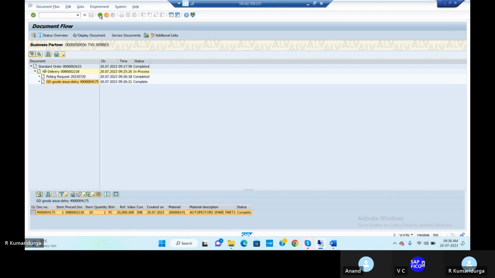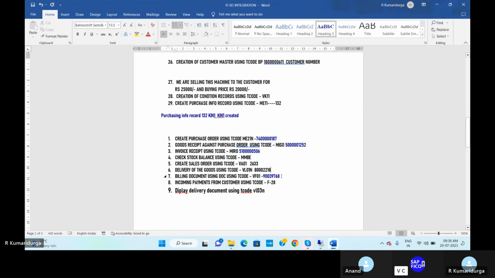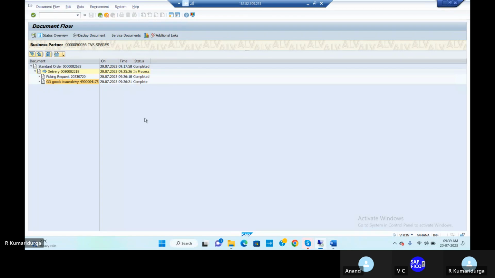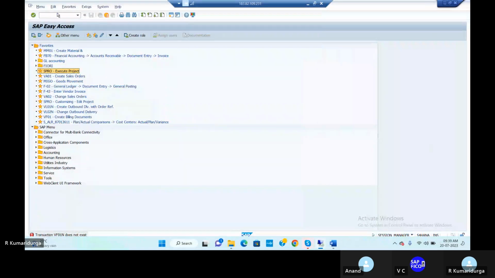Okay, this is the way you can see it, you need not worry. And the next one, the last one, is the billing document, right? VF01 is the billing document. Give /n and go to the transaction code VF01. Go to the transaction code VF01. VF01.